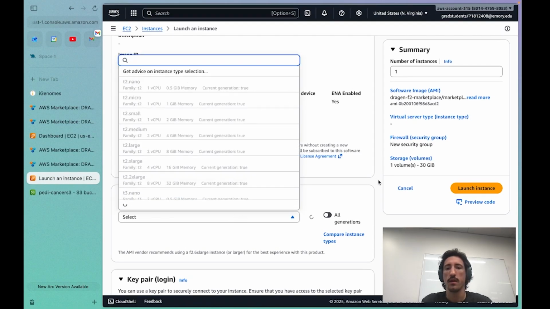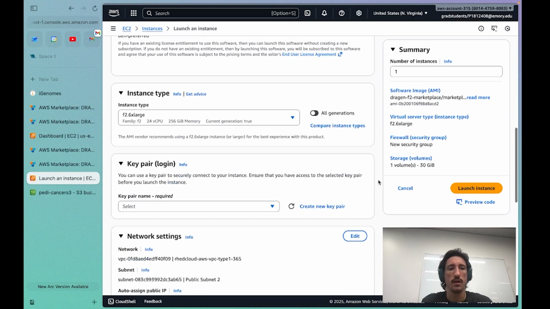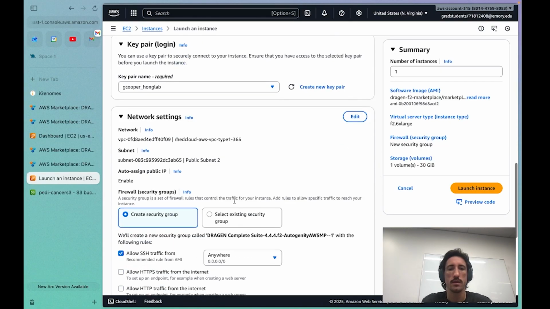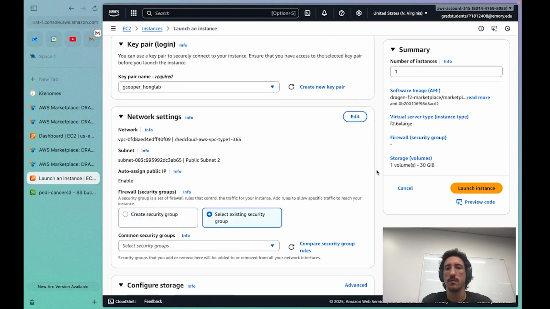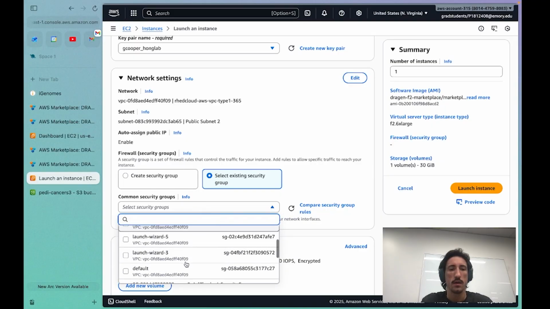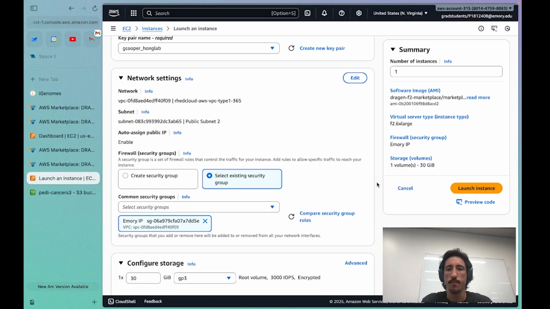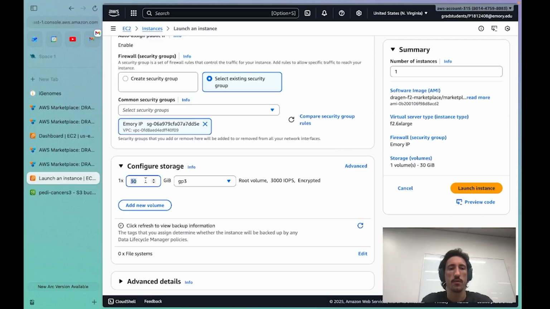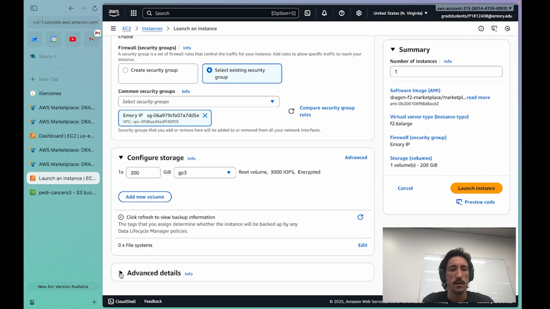So it's going to pick a recommended compute size, in this case the F2 6x large. I will pick my key pair that I'll use to connect. This is specific to Emory and the Hung Lab, but you're going to want to select Emory IP. I like to bump up the storage to around 200 gigabytes. I'm only going to be analyzing one sample here, but if you're doing numerous samples, for instance, this analysis actually did like 32 samples at once, you may want to bump that up to around a terabyte.